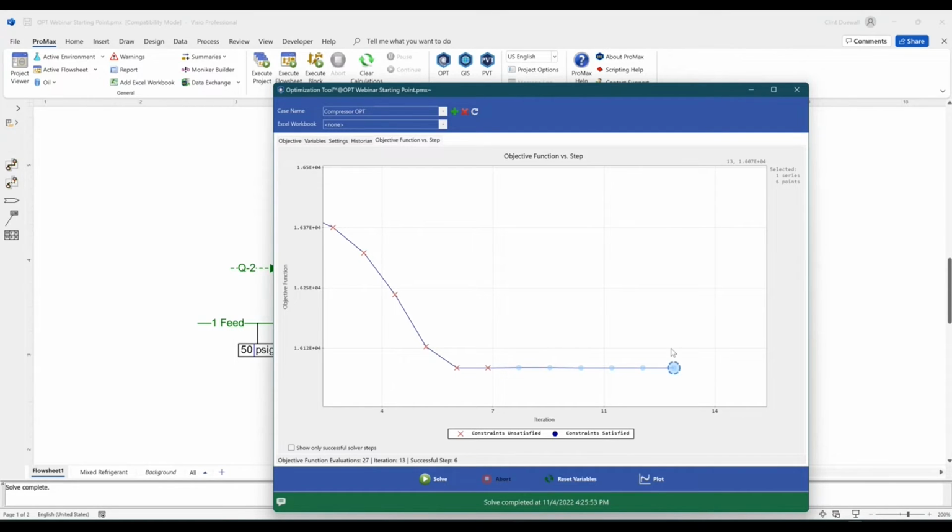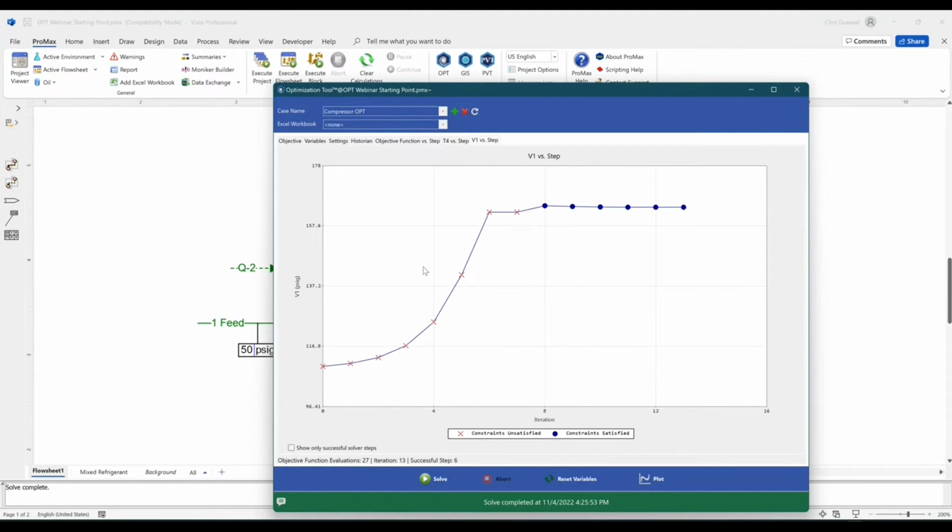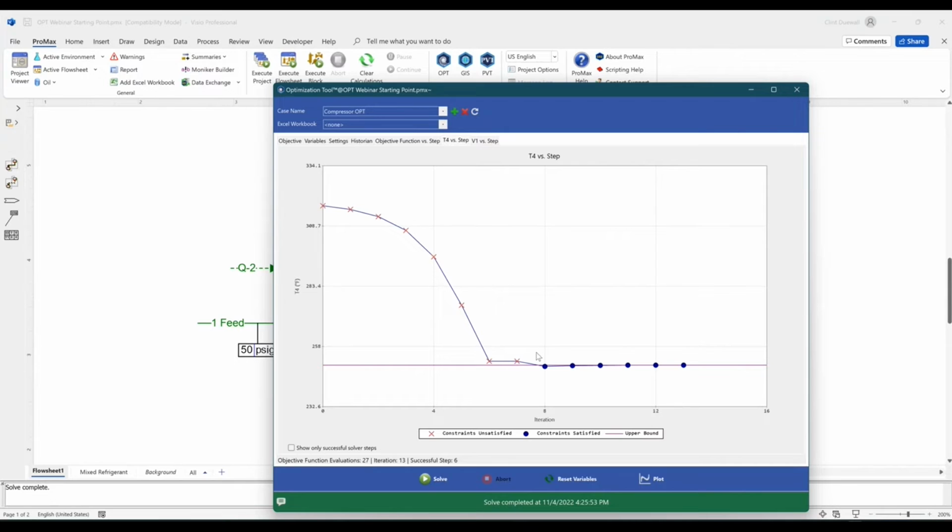If I wanted to see plots of the other variables, I could click the plots button. I want to see both my constraint value, T4, and my interstage pressure, and to see how the optimization tool manipulated both of those for each step. Our interstage pressure increases for each iteration, and once we reach about 160 psi, we're getting pretty close to being able to solve. If I look at T4, you'll see that we actually display the upper bound that I selected on the plot itself, such that you can see how close the value is to our constraint.